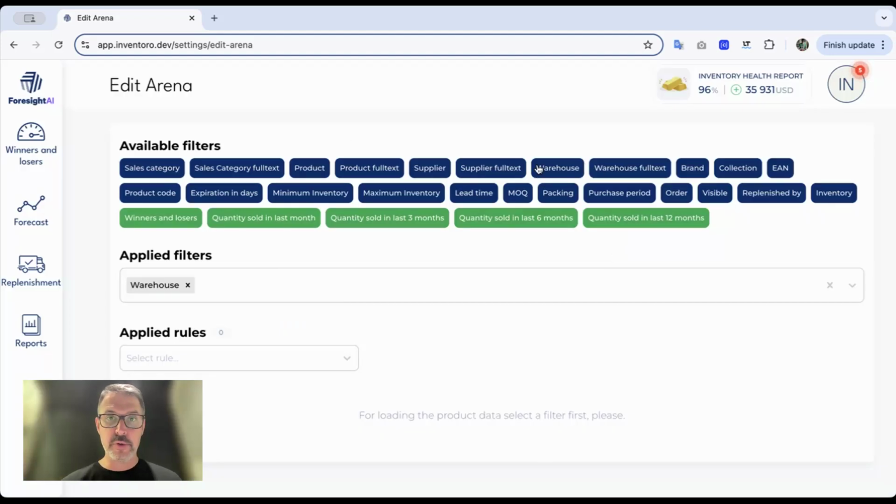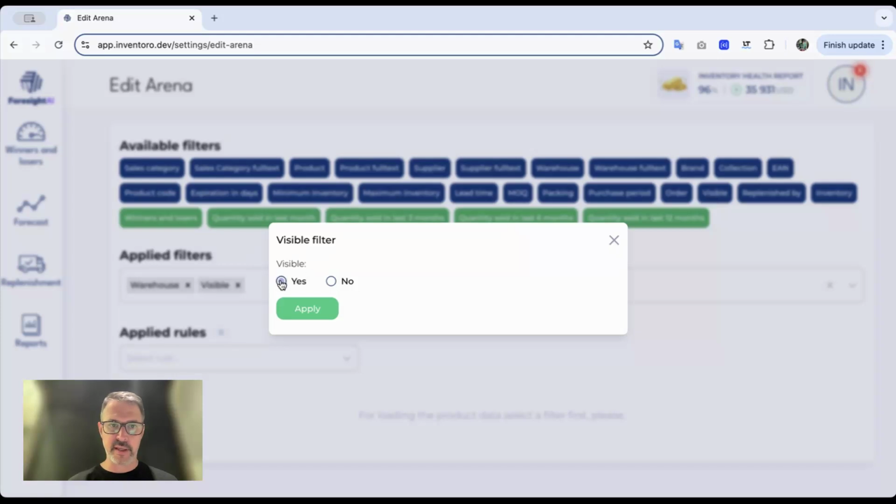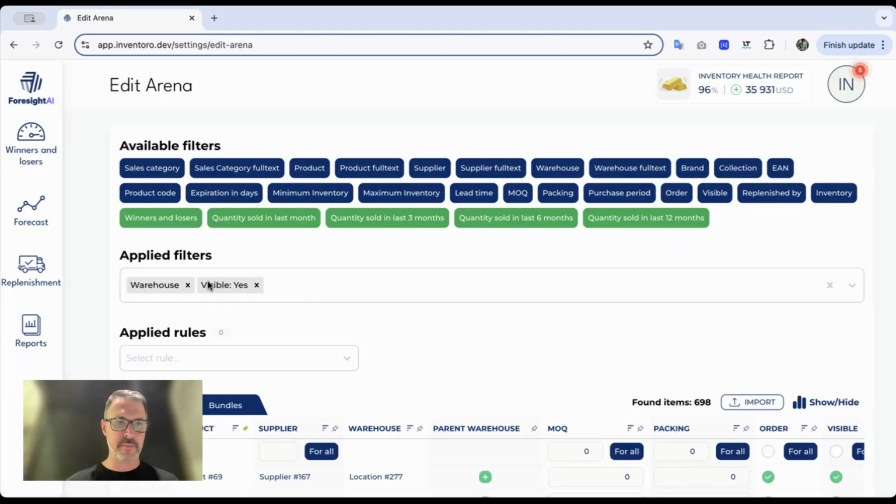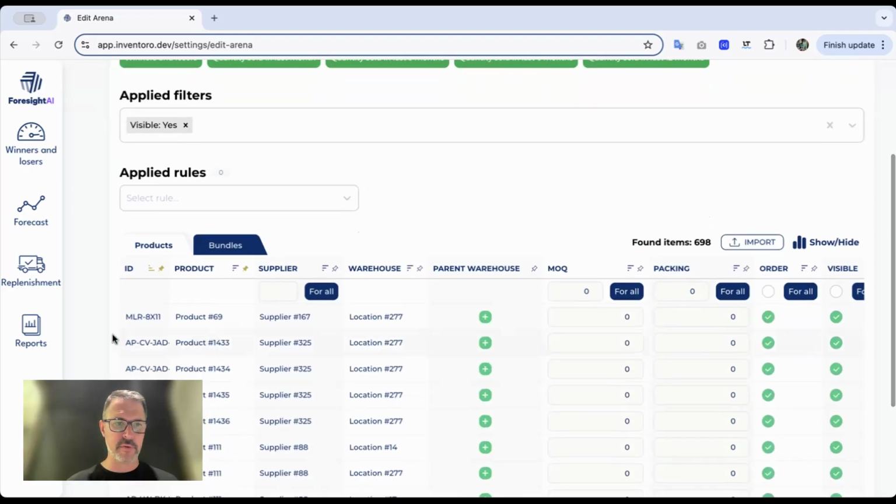Now, I'm just going to look at all visible SKUs for the sake of showing you everything, to give you an understanding of how the edit arena works. So I'm just going to go visible, say yes, and this will show me all items that we use for forecasting and all of them that are visible to us. Over here you see the applied filter, and you have a huge list of SKUs.